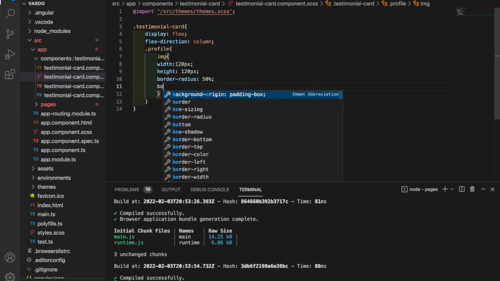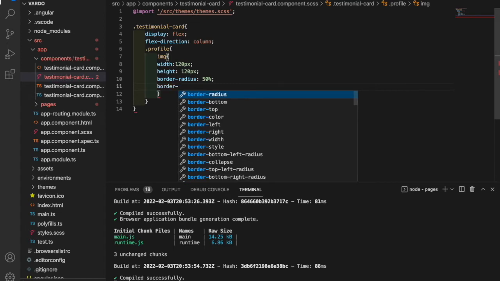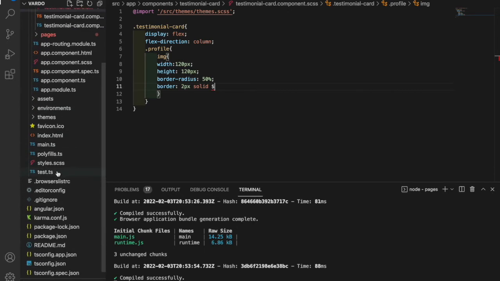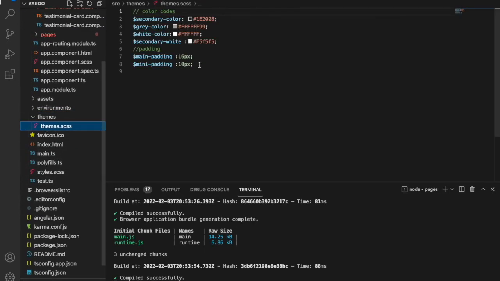So what we'll also want to add into this is a border to it, right? We'll probably say the border is 2 pixels. The width of the border is 2 pixels. We want to make it solid, and our color would probably be secondary white, if not mistaken. Let's check in our themes.scss, right? So we want to apply this secondary white color to it, right?